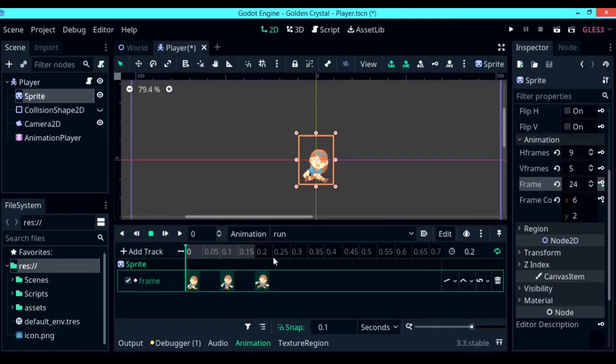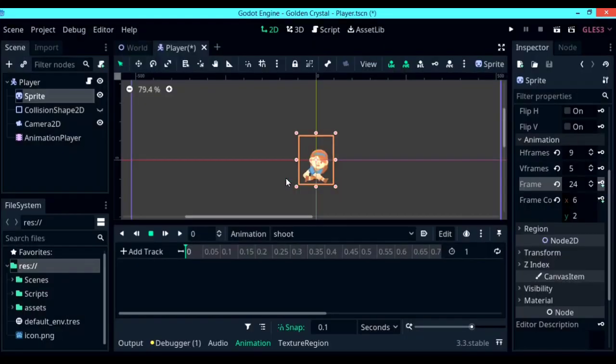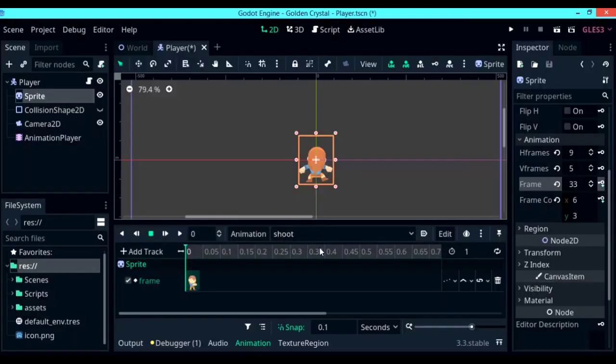Next up, I'm going to be creating a new animation called shoot. This is going to be an animation that's going to be used in a later part of this tutorial series, but I'm just going to create it right now. The frame I'm using is the 32nd one. And now that you have the basic animations set up, you're going to have to reference these through code and call them in whenever necessary.